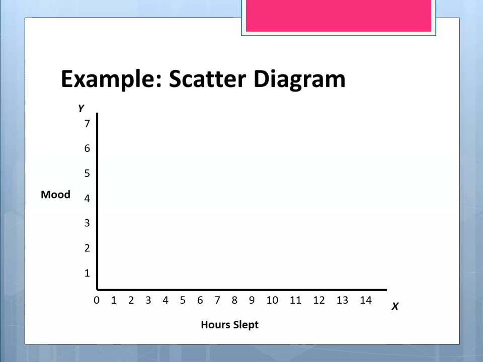Finally, we need to plot the first student's 2 data points. So the first student slept 2 hours and their mood was a 1. So we put a dot where those 2 points meet. We will repeat the same steps for the remaining 4 students and we will get a scatter plot.